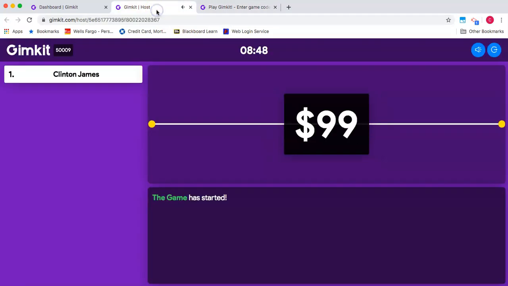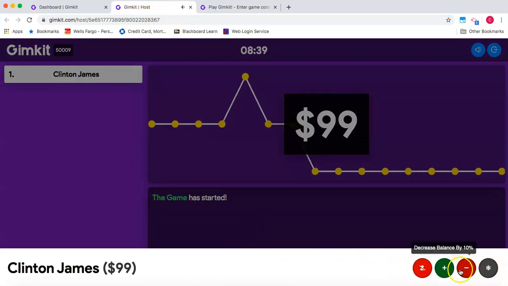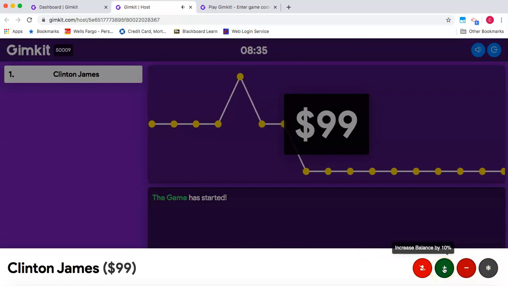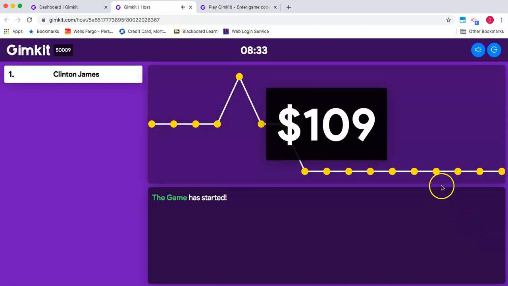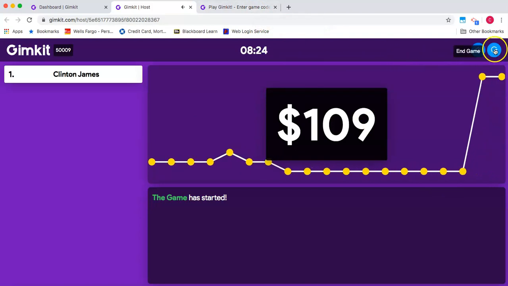The fun thing is, and I sometimes do this to mess with students, you can click on the student themselves and you can freeze them, you can reduce their balance, you can increase their balance as well. So, you know, just for fun, you can increase their balance if they're a little low, kind of get them back in the game. It just gives another element to it. We'll go ahead and end it.